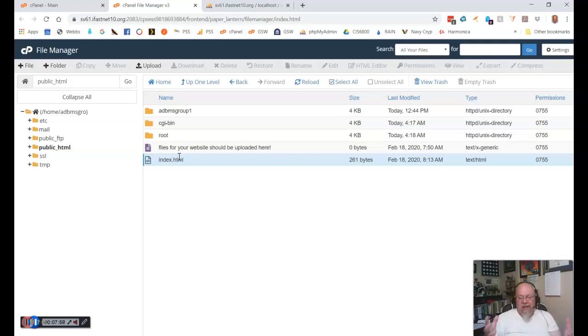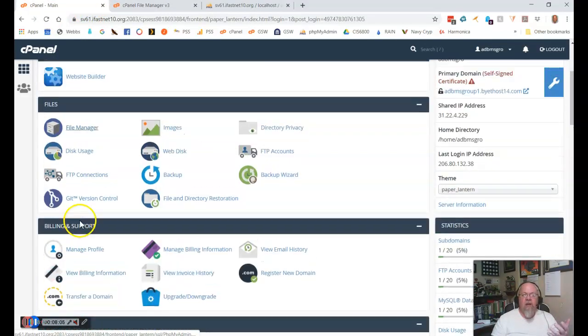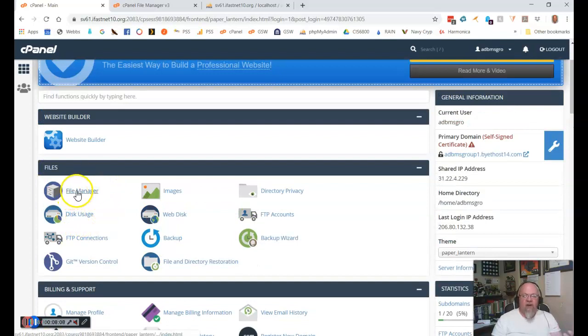So that's basically it in a nutshell. When you start here at the main screen, you can come down here to the PHP My Admin. We can edit the web files right here and go from there.